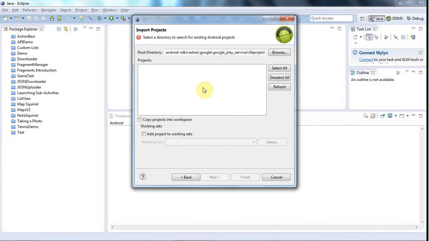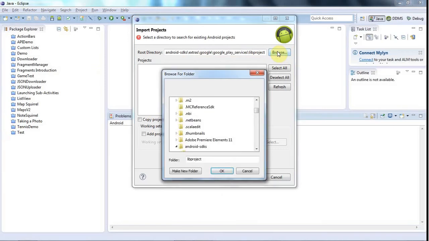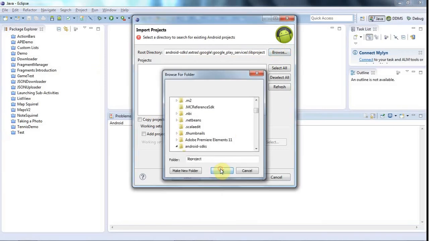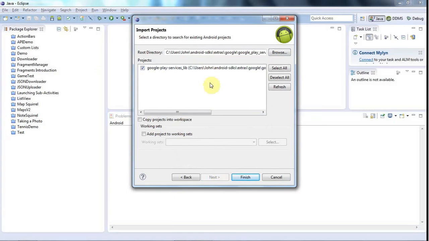I don't know why that's not working. Let's try clicking Browse and OK. That seems to make it happy. So then I tick Google Play Services lib and I click Finish. I think that's all I had to do.